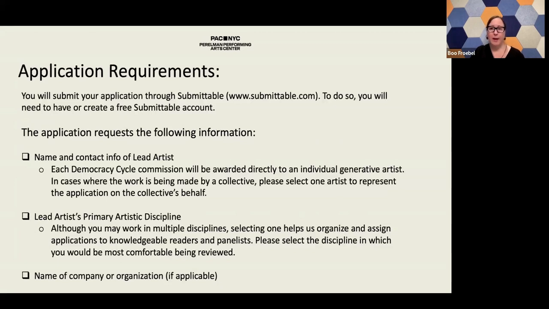Again, you will submit your application through Submittable, and that's at www.submittable.com. To do so, you need to have or create a free Submittable account. The application requests the following information: name and contact info of lead artist, and each Democracy Cycle commission will be awarded directly to an individual generative artist. In cases where the work is being made by a collective, please select one artist as lead artist to represent the application on the collective's behalf.